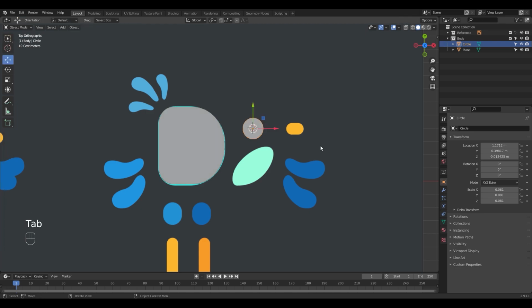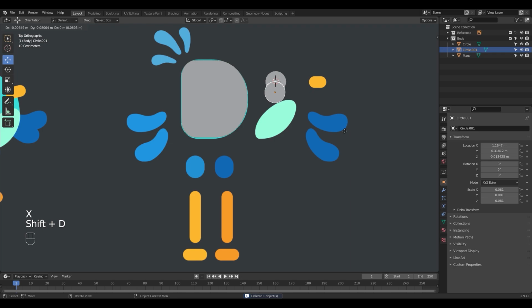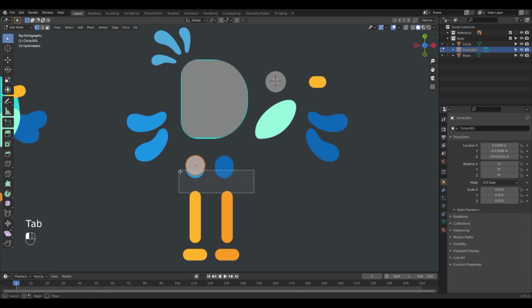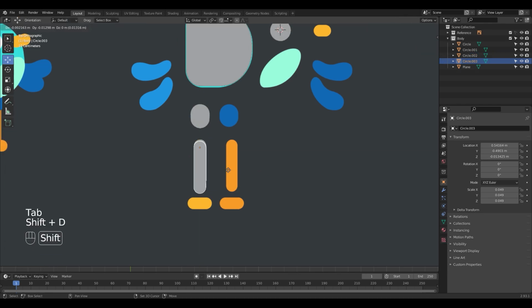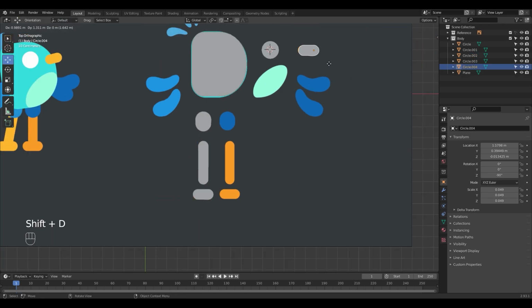We can now use this eye to make the legs and the beak as well. Select the eye in object mode. Press Shift plus D to duplicate the circle. Move it to where the thighs are. Go back into edit mode. Select and move half of the vertices down to make a pill-like shape. We can now use the same techniques to make the legs, feet and the beak of the bird.